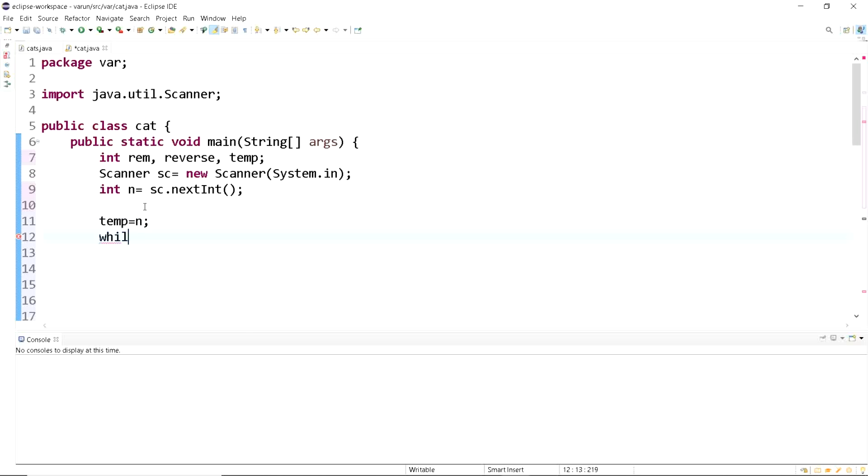Now we'll write the while loop. First I'll explain it briefly while I'm typing the code, and after I write the code fully, I'll explain everything in detail. So while n is greater than 0, remainder equals n modulus 10. Then reverse equals reverse into 10 plus remainder. Then n equals n divided by 10.